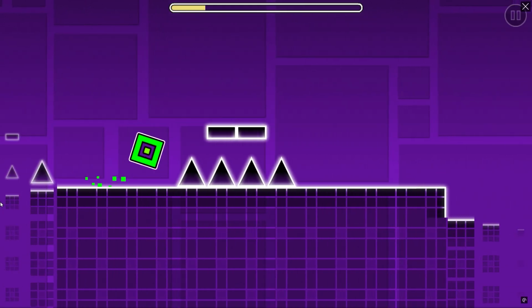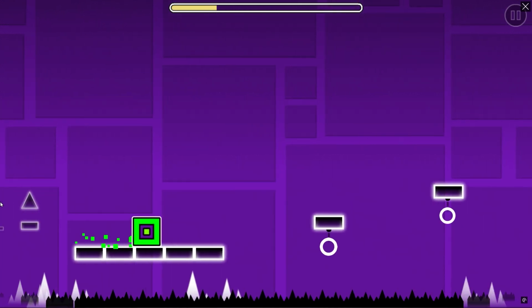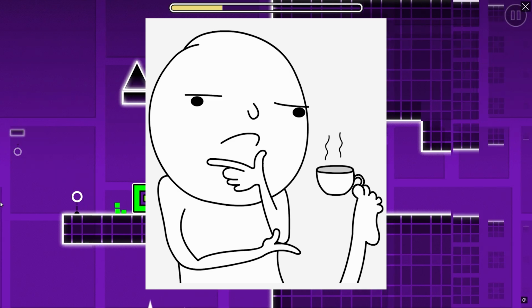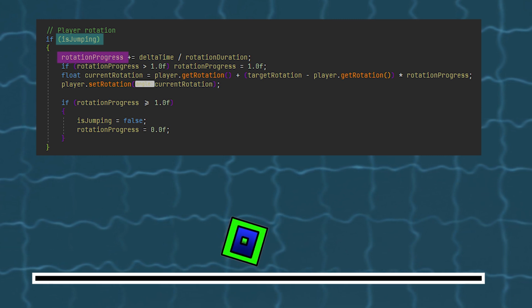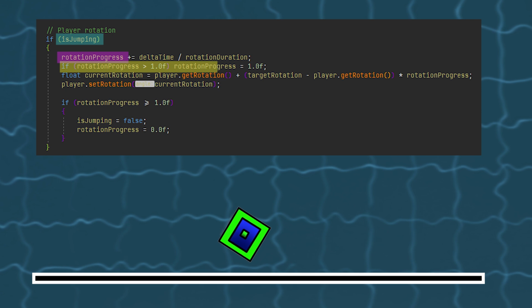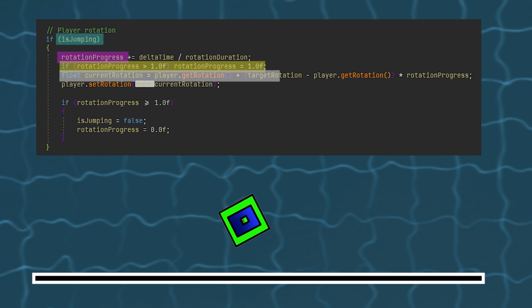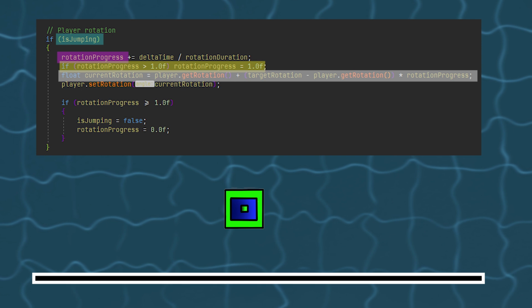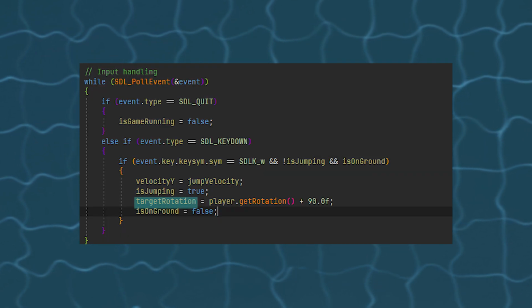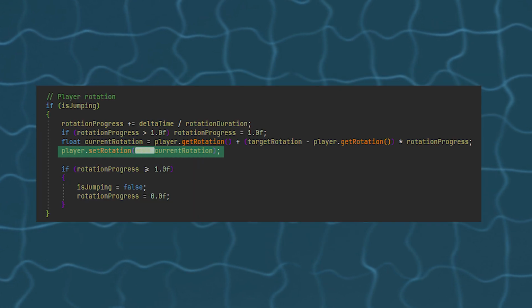So when playing Geometry Dash, I realized this smooth nice rotation effect that adds so much to the experience, and I was like, this should be implemented in my game as well. So what I did here was, during a jump, I calculated the rotation progress to determine how far the rotation has advanced and made sure it doesn't exceed a certain value. Using this progress, I interpolated the player's current rotation between its existing angle and the target rotation, or you can simply say the rotation that the object should rotate to. So to calculate the target rotation, I simply just added 90 degrees to the current rotation value. I then updated the player's rotation accordingly.